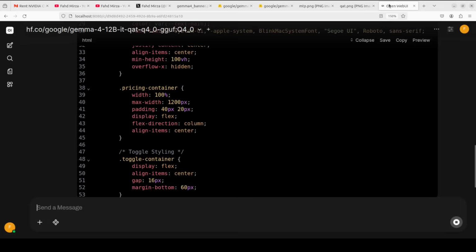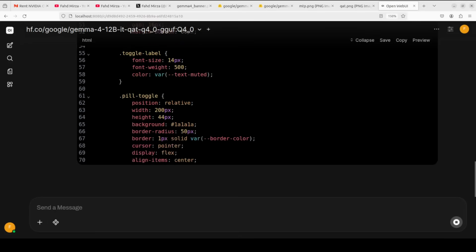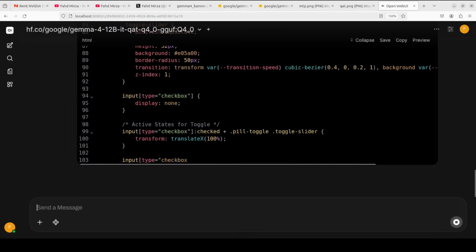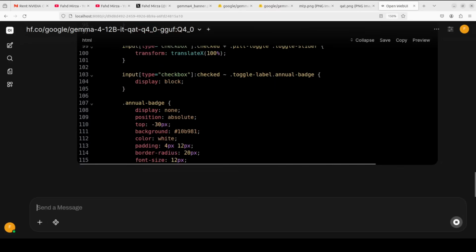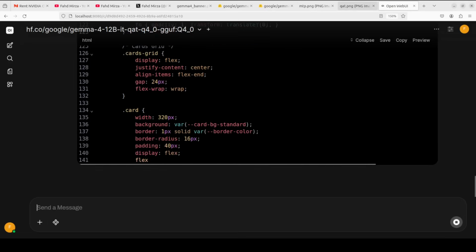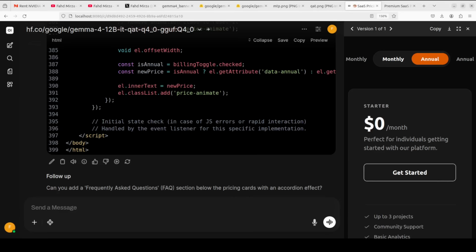Okay, let's go back to Open Web UI. It is generating the code. Let's wait for it. I'm also planning to do a video where we will see a hands-on comparison of the MTP version with this QAT version.